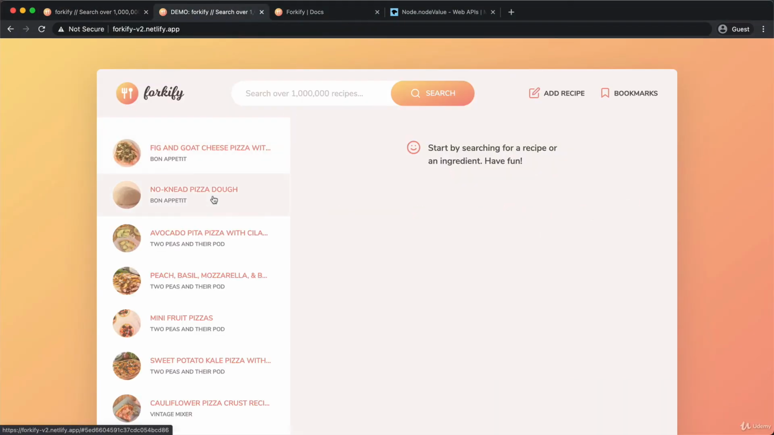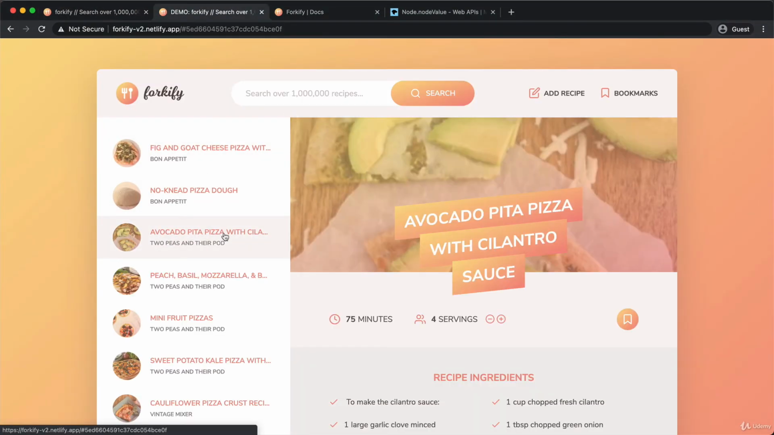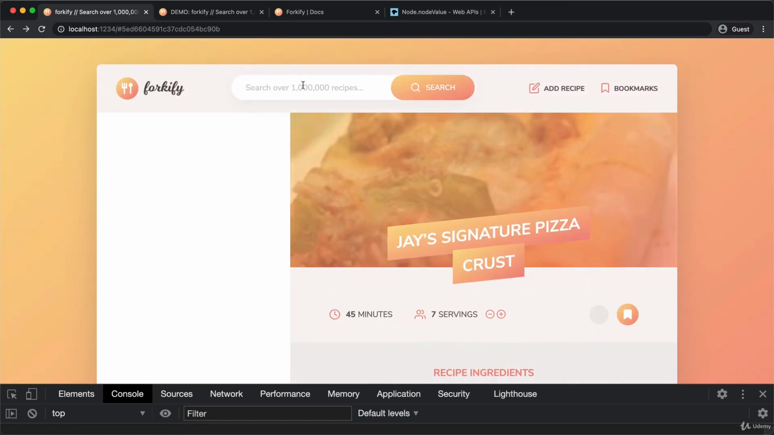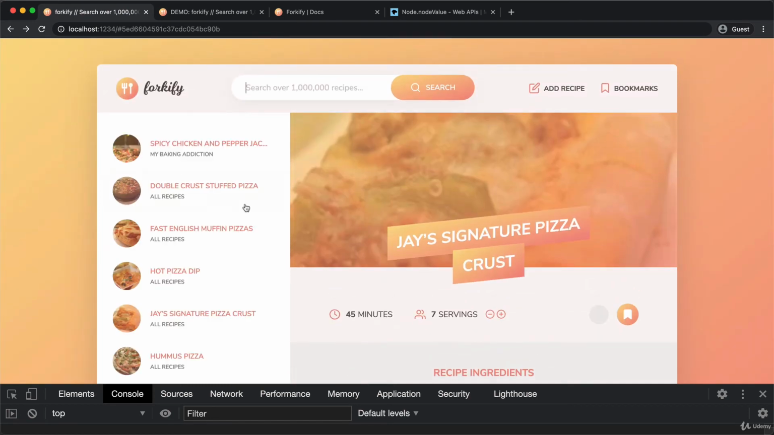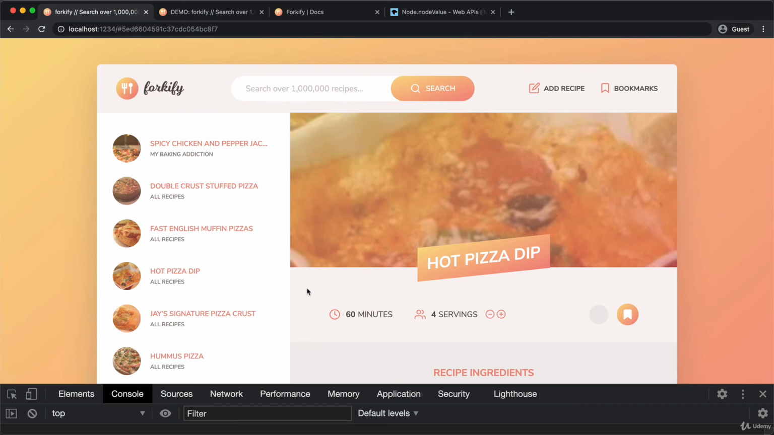So here in the demo, whenever I select one of the recipes, it will then get this selected class here, right? And so then when I move out the mouse, it will stay selected. And so that's a nice touch that we are currently still missing here, right? So of course it doesn't stay selected.